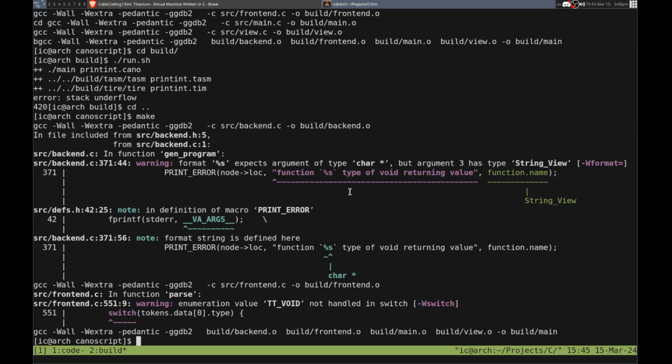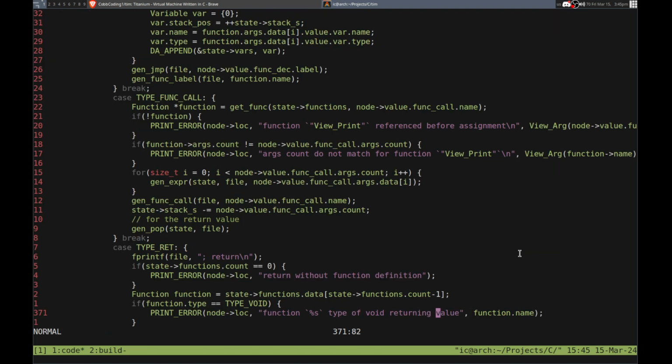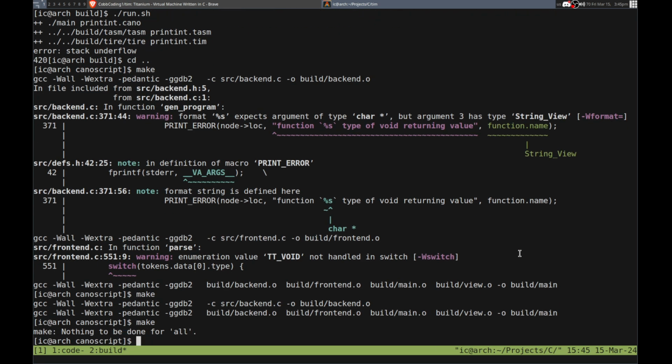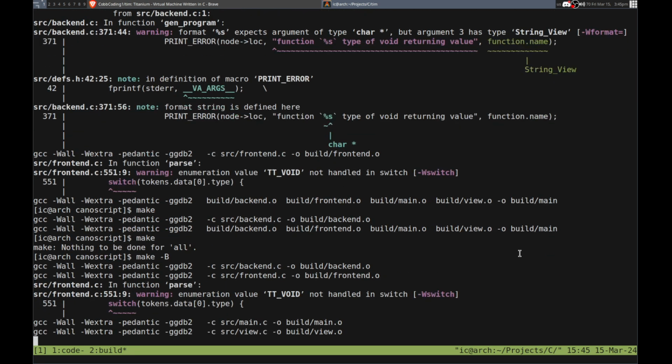Almost. TT void not handled. Alright, that's fine. And then this is an issue. Alright, so that's a string view, so we can't use that. We need to use view print and use view arg, right? Arg. Feeling like a pirate right now. Okay. Okay, yeah.